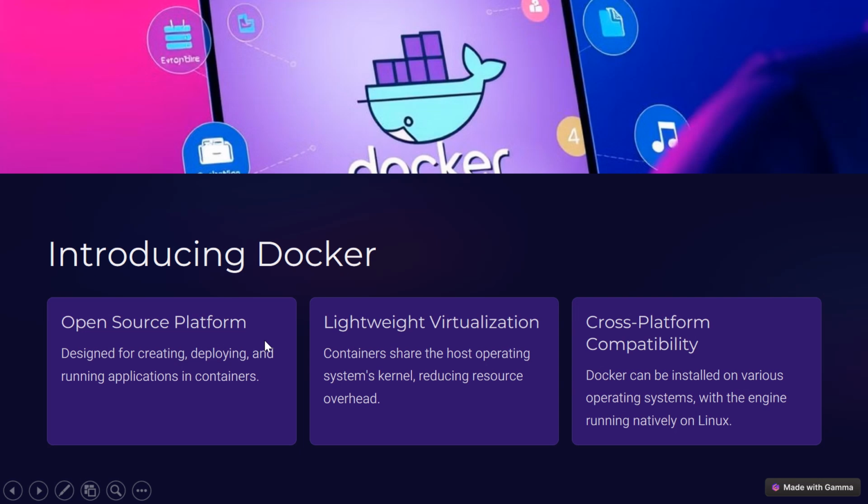First of all, we need more detail about Docker. What do you mean by Docker? It is an open source platform. Anybody can use this Docker, and I can run the Docker container on any platform. I can run it on Windows, on Linux, and on Mac OS as well.